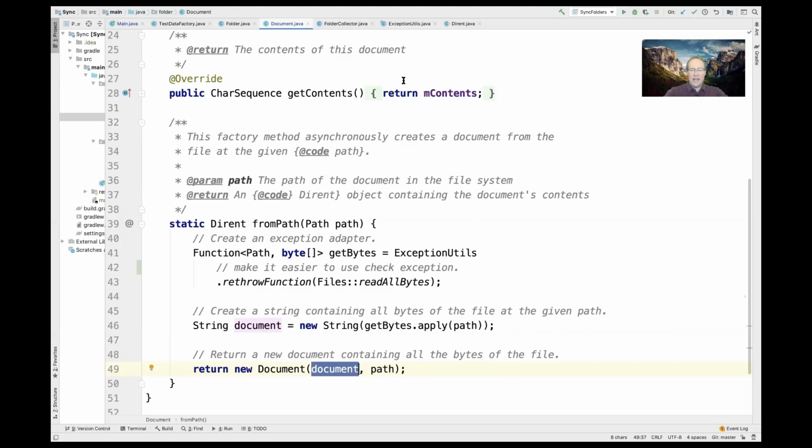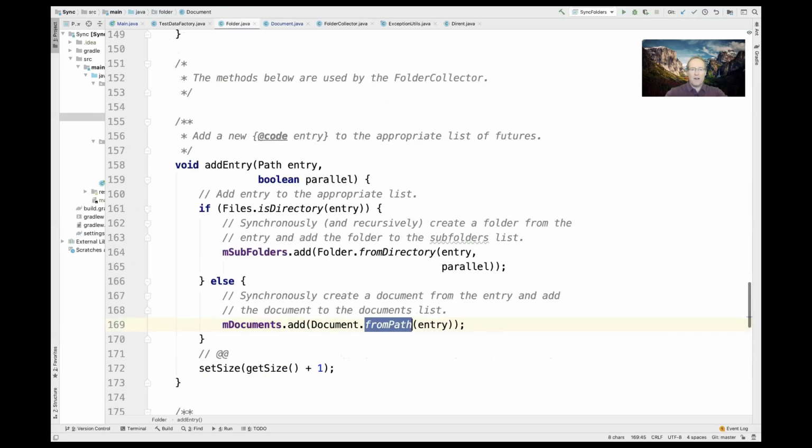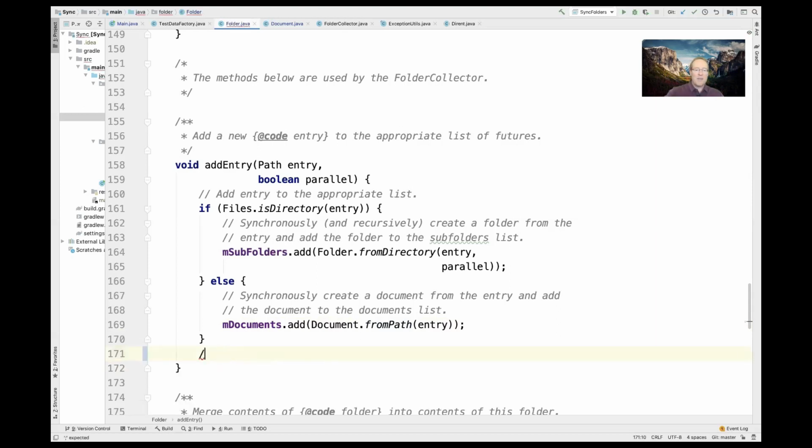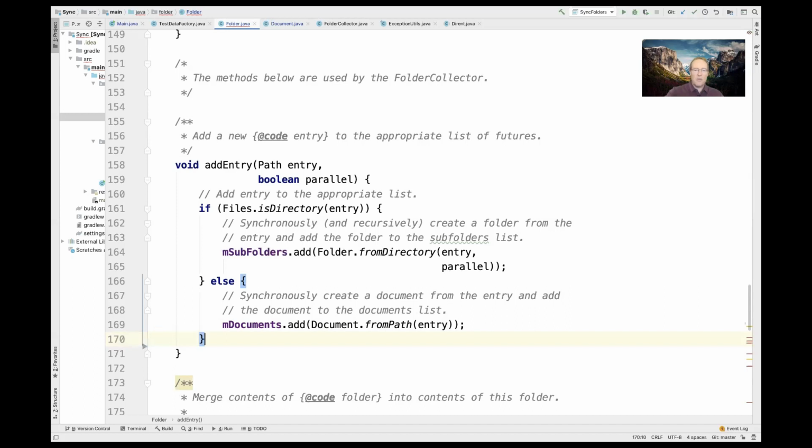So let's pop back to where we came from. When we're all done here, I don't actually have to do this anymore, so let's zap that because that's handled through other means. So that's what it means to add an entry.